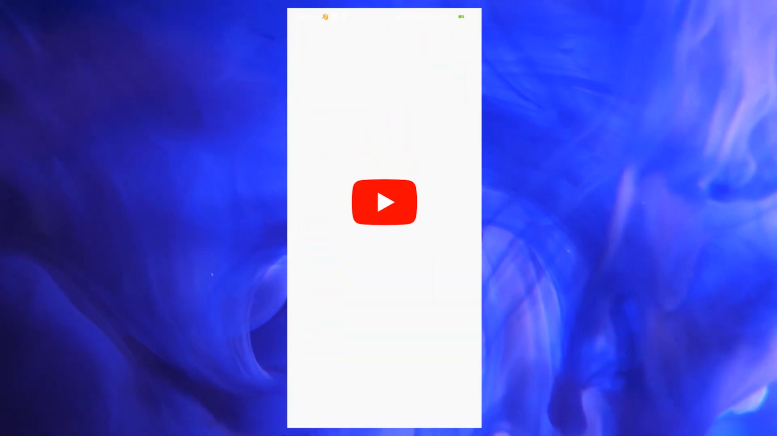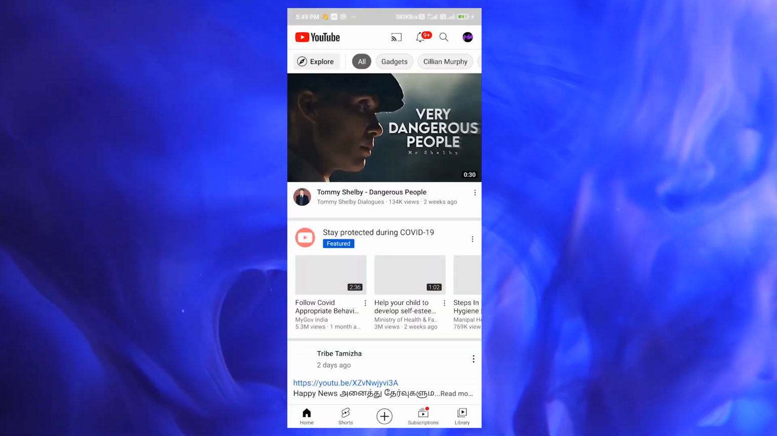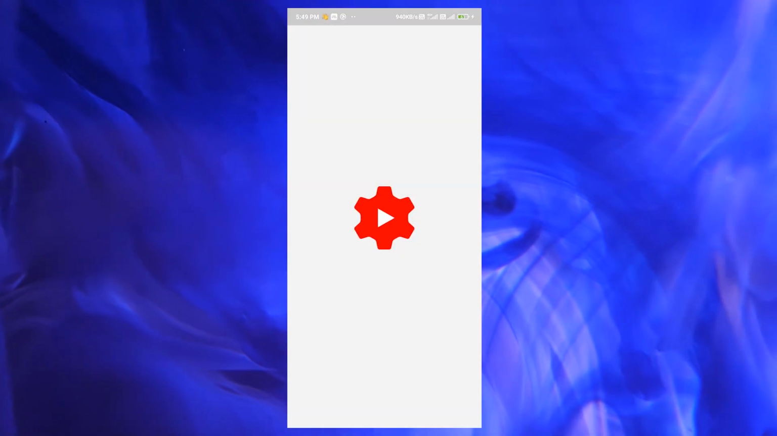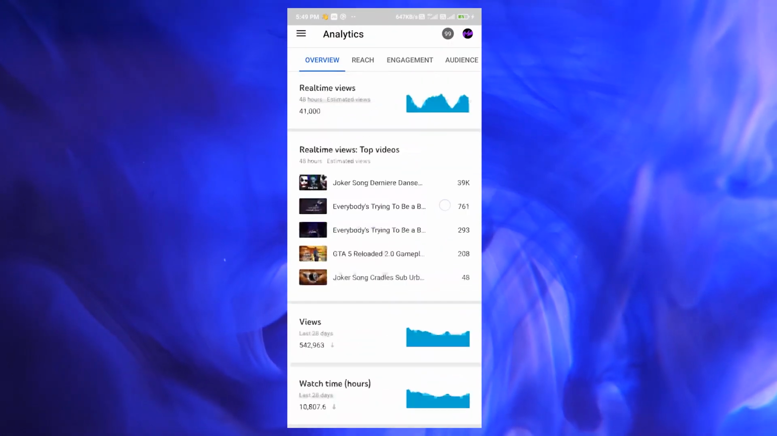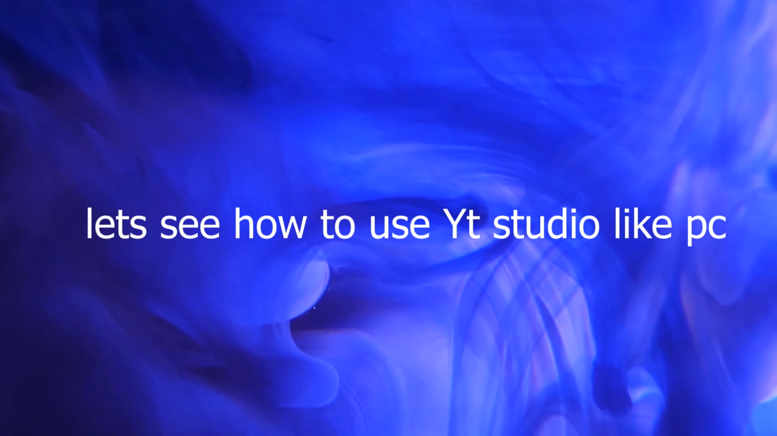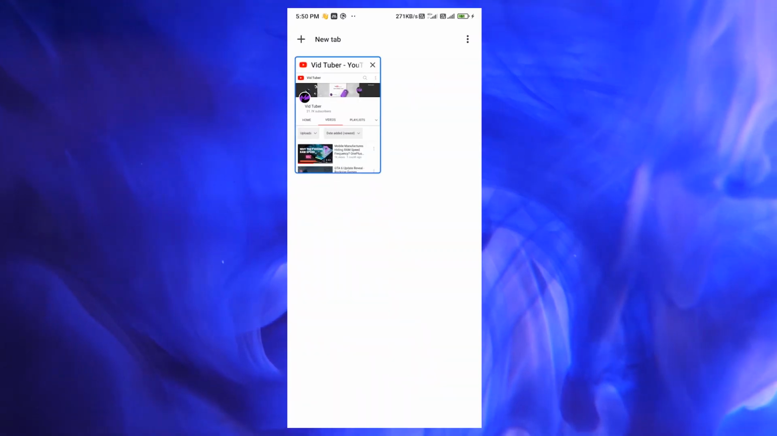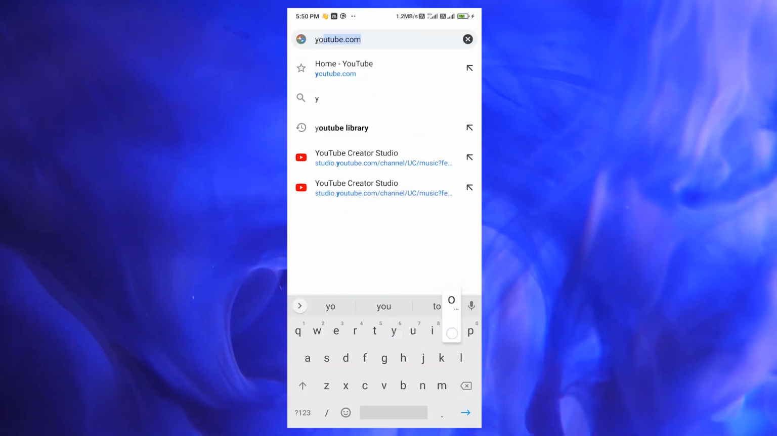When you open the default YouTube Android application and click the YouTube Studio option, it will directly take you to the YouTube Studio application available in the Play Store. When you search for YouTube in Chrome and open the first link, it doesn't show anything about your YouTube Studio and your channel. Now we are going to bypass this.